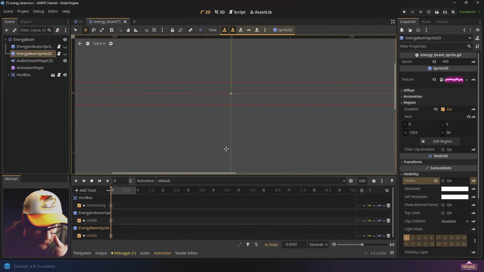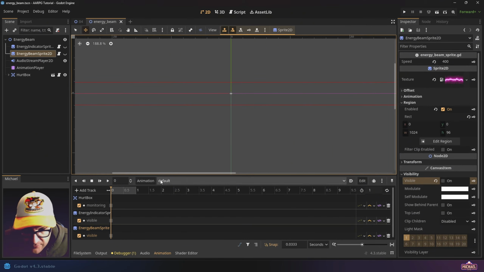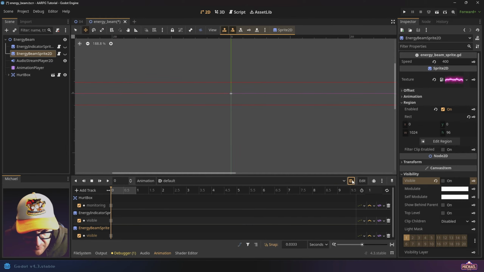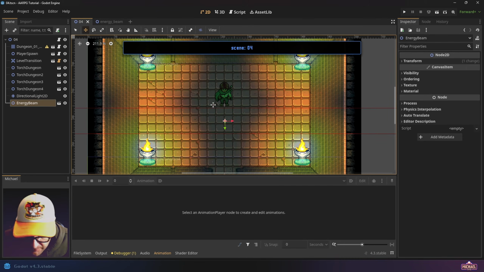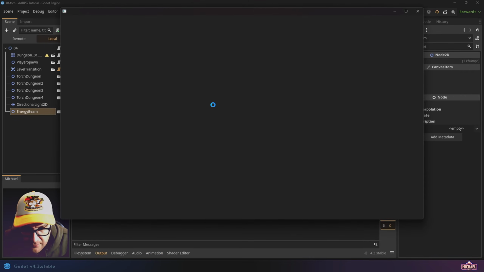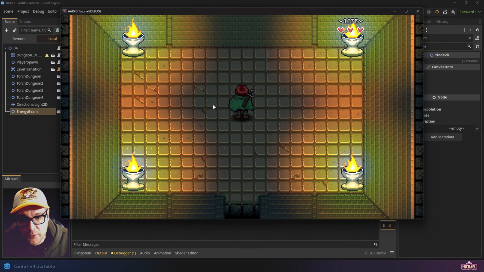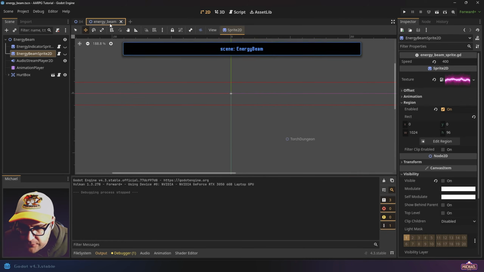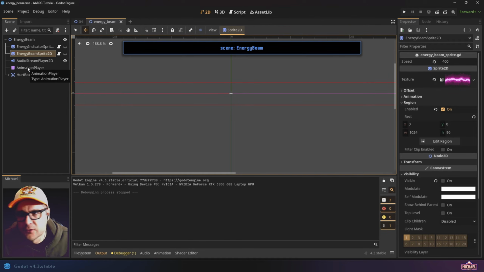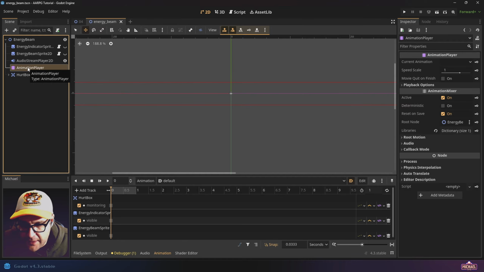Okay, so by default, now if we save this, and let's make the default animation the one that plays by default, so autoplay on load. So now when we come over here, this energy beam is invisible. So what we're going to do is we will trigger the energy beam using another script. Okay, and what that script is going to do is it's going to play an animation.